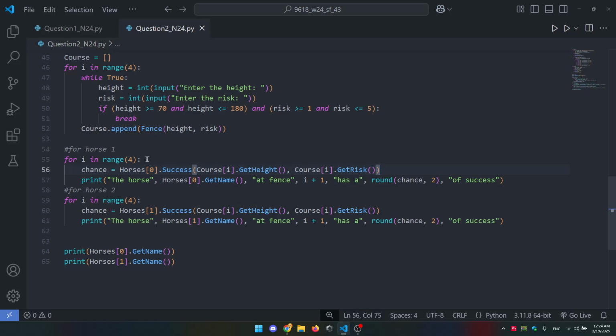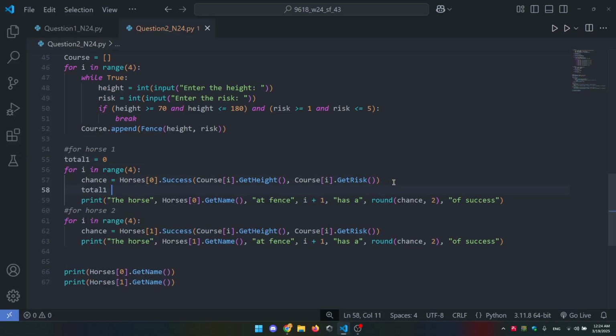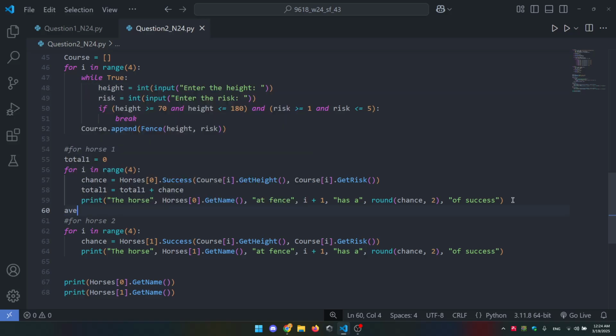For here, I want to do total 1. That's for the first course. Since that's going to be a variable for the first course, in total 1 I want to do total 1 plus chance, right? And after the for loop, all I want to do is find the average 1, and again do the round thing. I can do it later on as well, it really doesn't matter. So what we want to do is total 1 divided by 4, since we're taking 4 values.